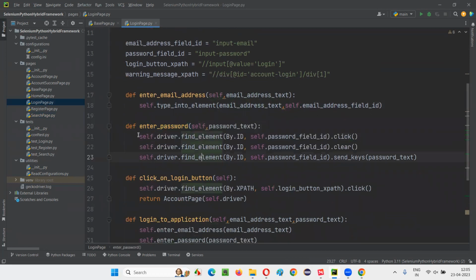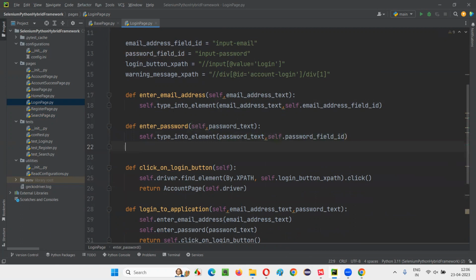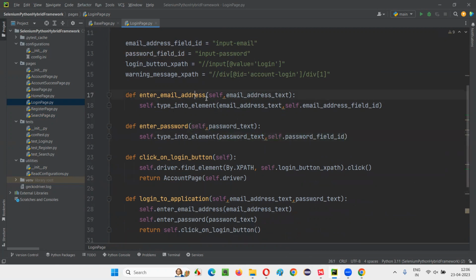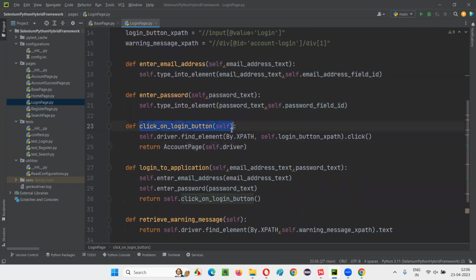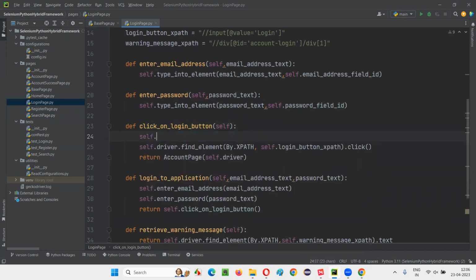Here also enter password is there. There are 3 lines here. Instead of 3 lines, what we can do? Self.type into element and pass the text that you need to enter into the element, comma, the locator of the element into which the text needs to be entered. That's it. We are simplifying the framework. We are reducing the number of lines of code. When you go across multiple tests, this will be more useful. The reusable methods I created in the base page will reduce the number of lines when multiple tests are created. Then click on login button. Also, we have the same thing. Self dot.